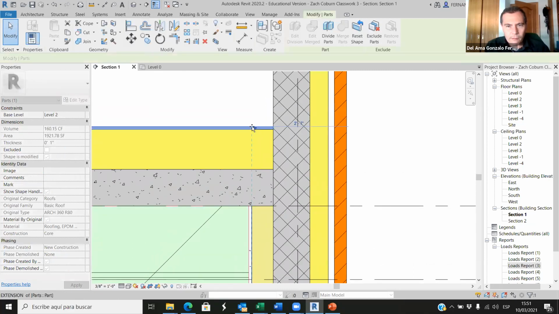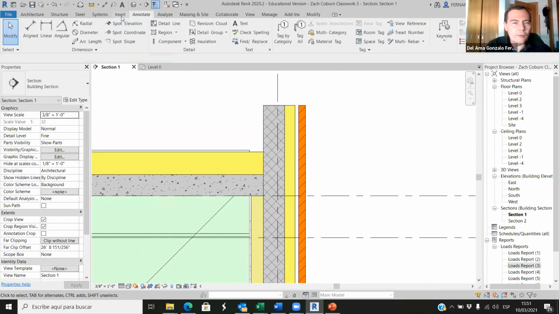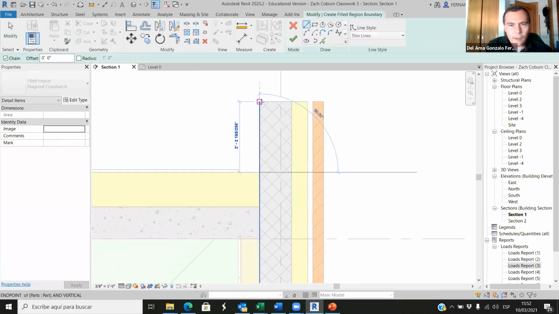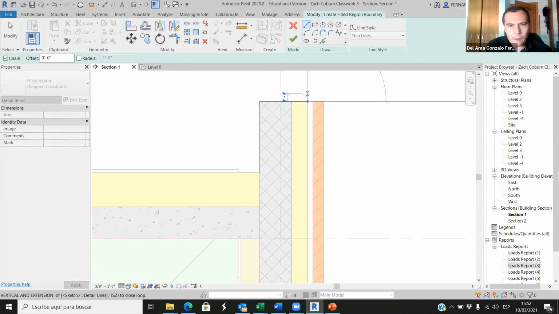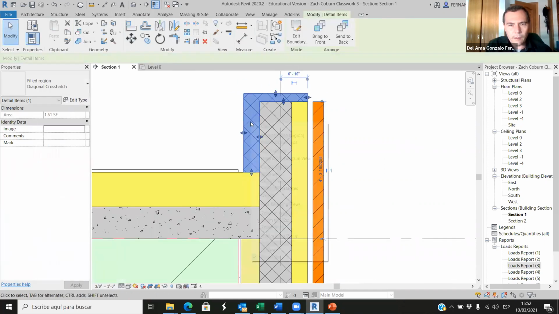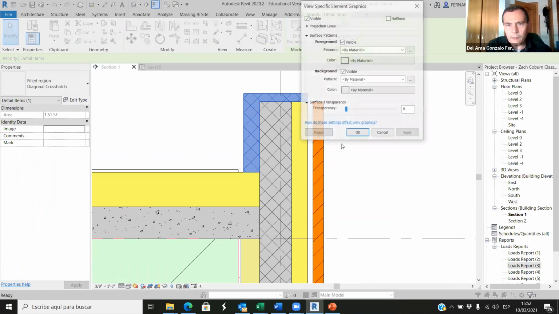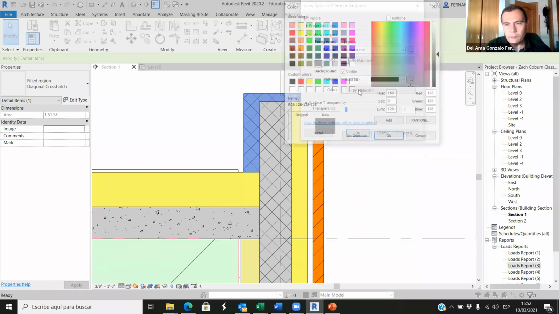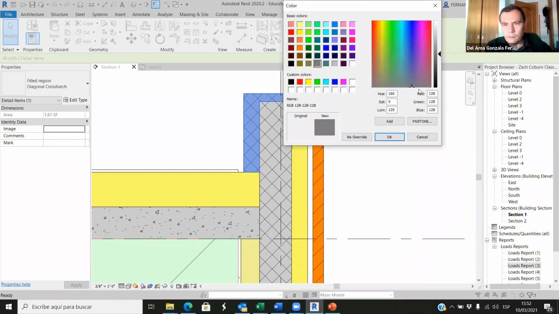I'm going to do it. So I'm going to create another masking field region, and then I'm going to wrap this element here, and that will be yellow. 250, 250, 100.